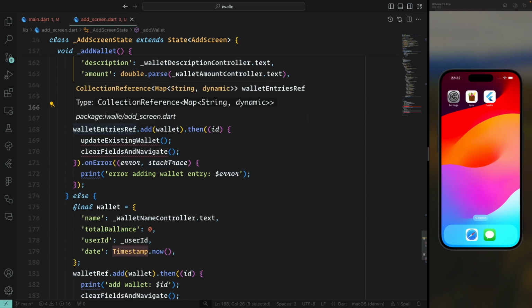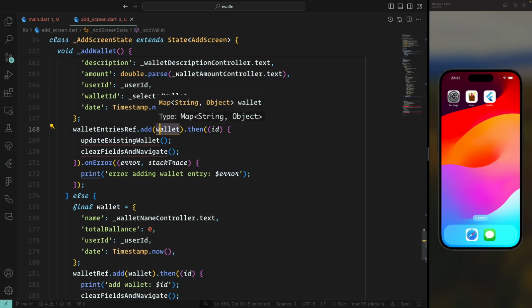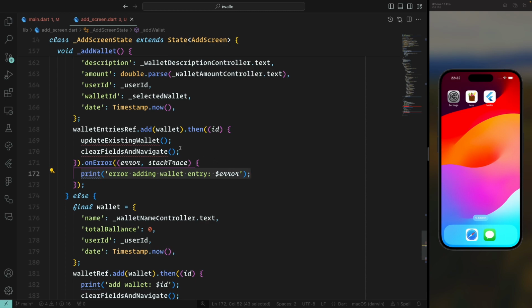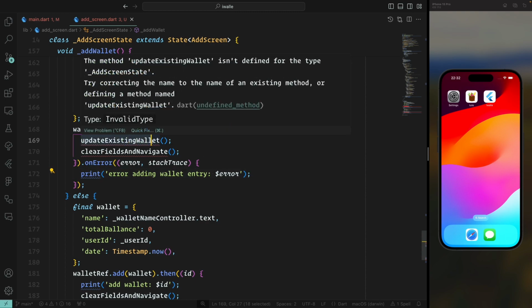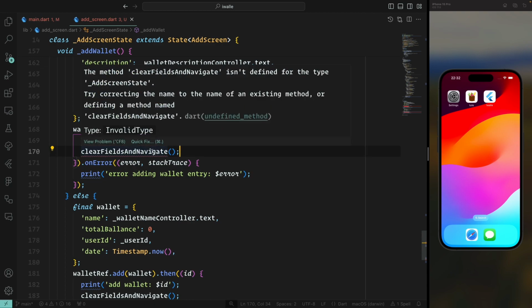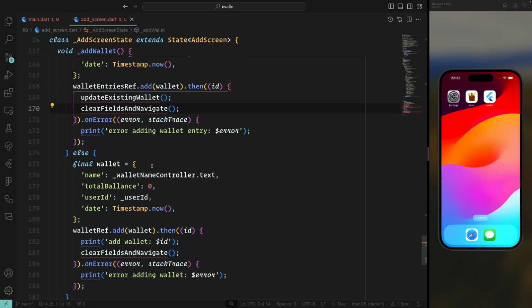And then we get the wallet entries reference, and we ask to add this wallet, and this will bring us an ID. Whenever this ID comes, it means that the wallet is created. Otherwise it will throw an error here. Now there will also be update existing wallet, and the clear fields navigate. I will come back to it afterwards.